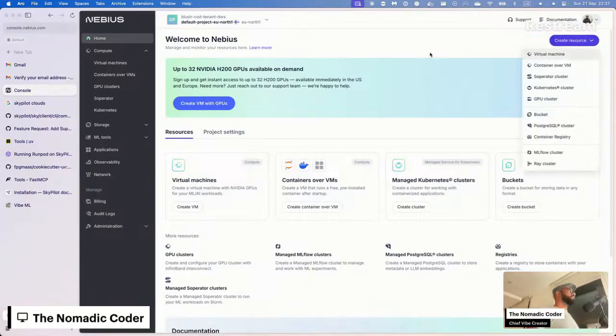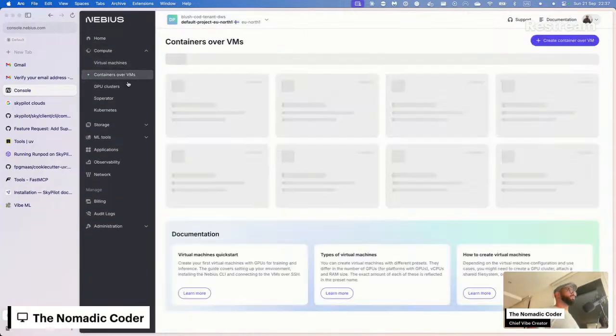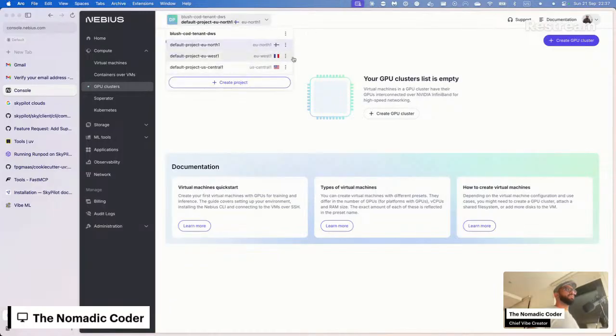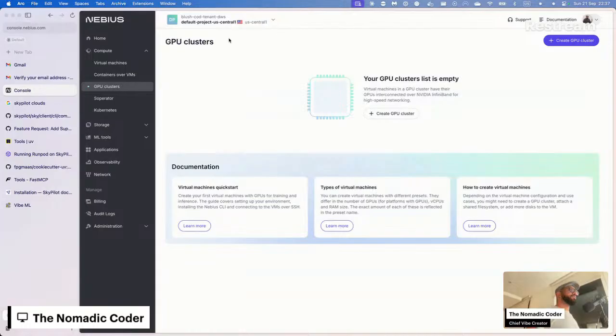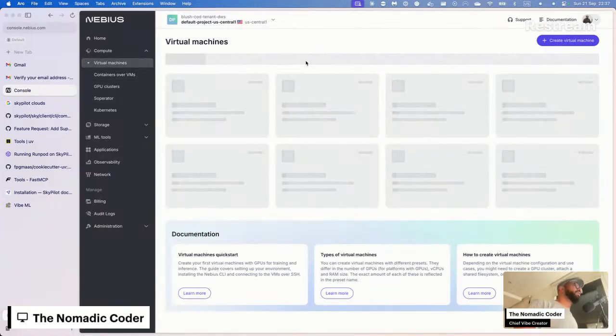Do I have available compute? Do they give free something? Nothing free. Damn it. I'm gonna move to US Central 1 because it's always the cheapest one. Create a GPU cluster. Virtual machines. I don't need a cluster.